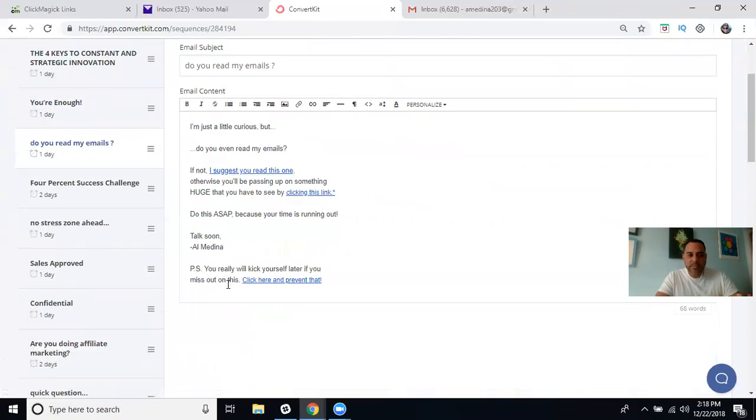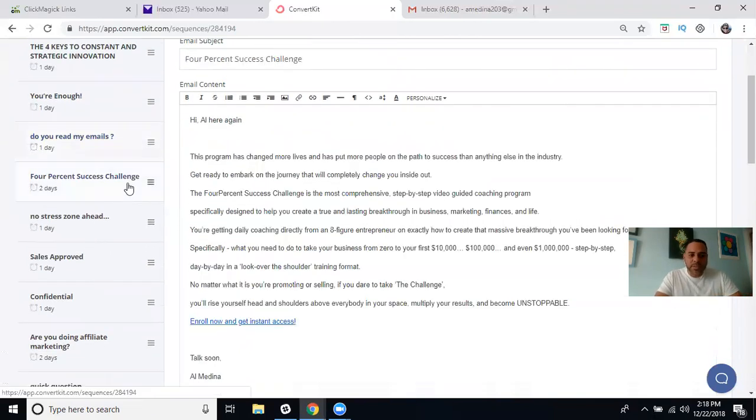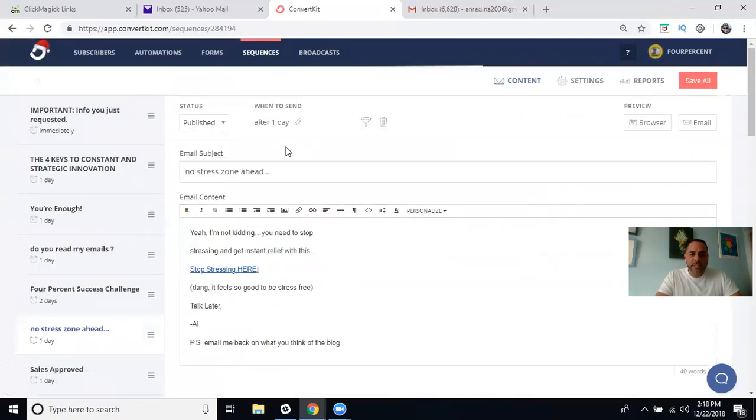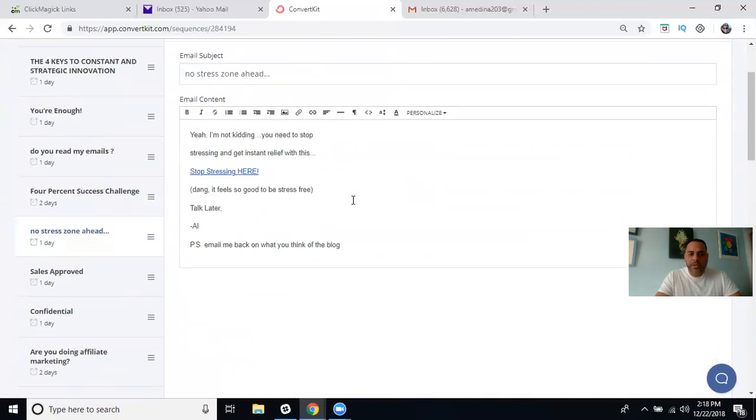So this is showing 4%. Another 4% here, email here. Then I have another email here going out. Another day later. And this is going to my blog actually. No Stress Zone. It goes to my blog.